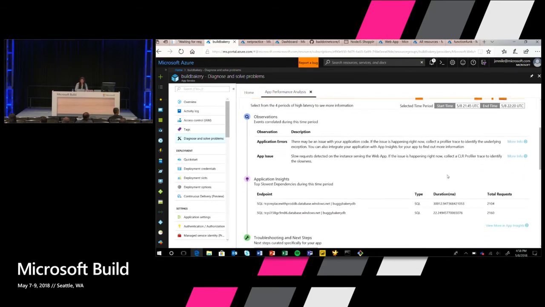So I go into observations, and it called out two things: application errors and an app issue. It said that there might be an issue with my application code and that there were slow requests detected in the web app. So I look at the observations to see if that matches up with what I see when I actually hit the site myself, and I would say that's pretty accurate.